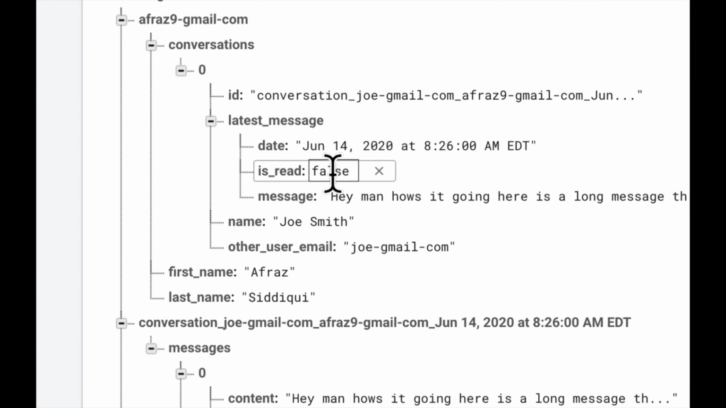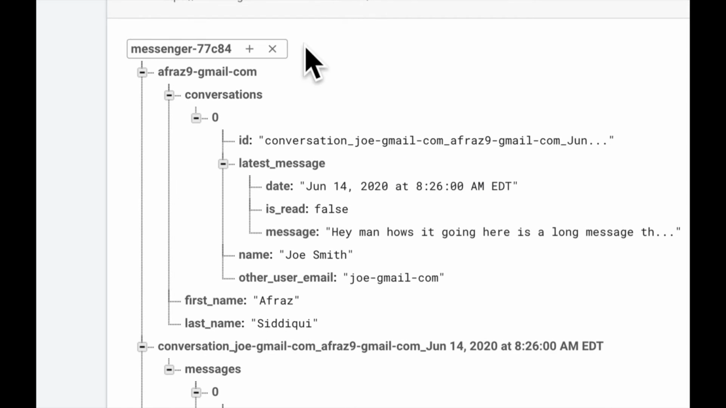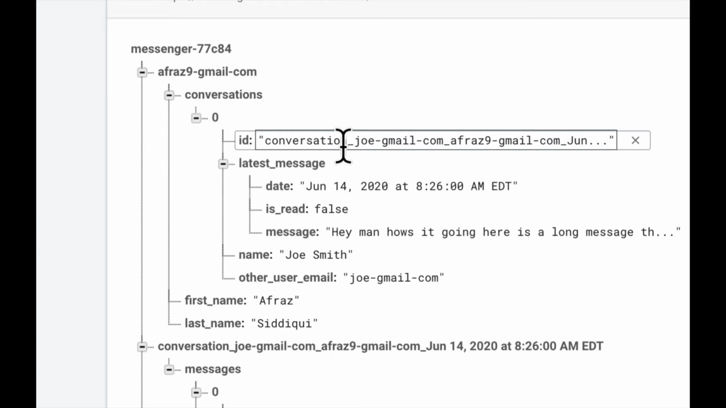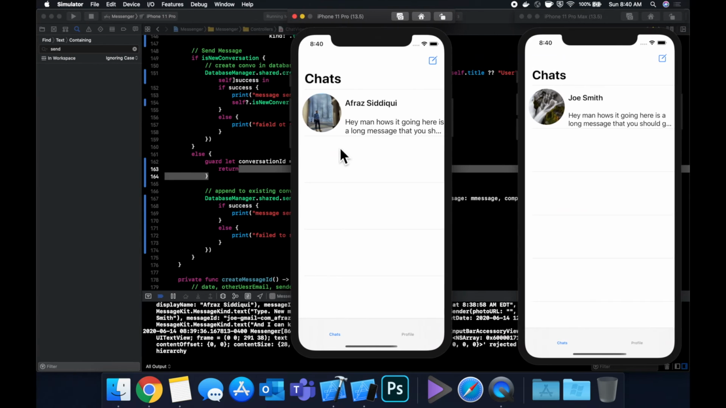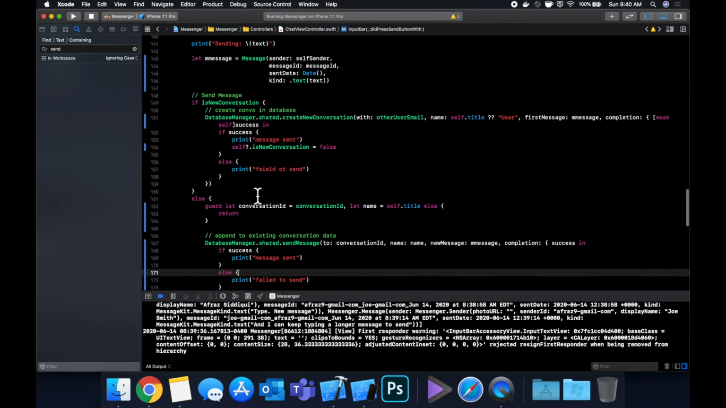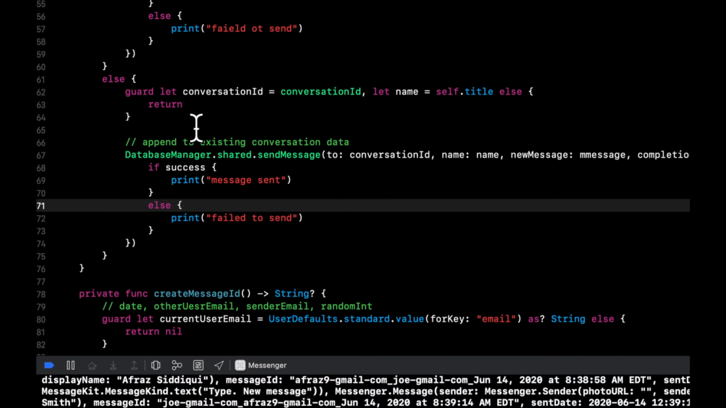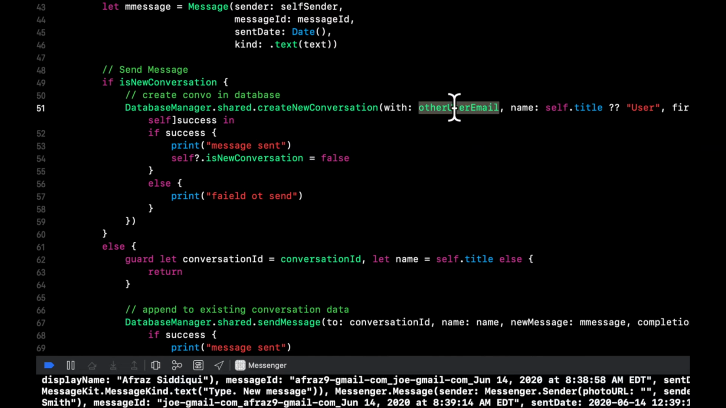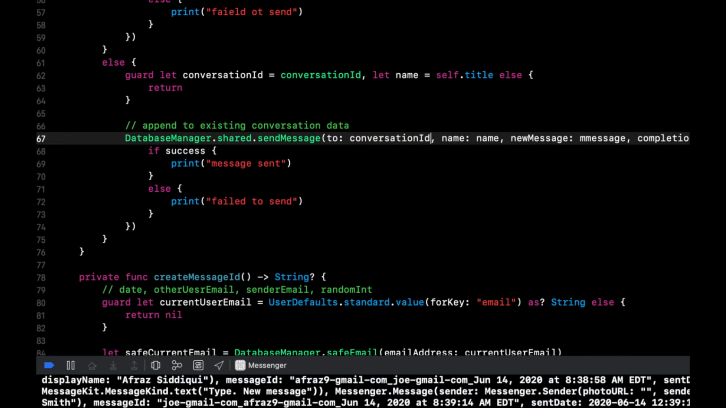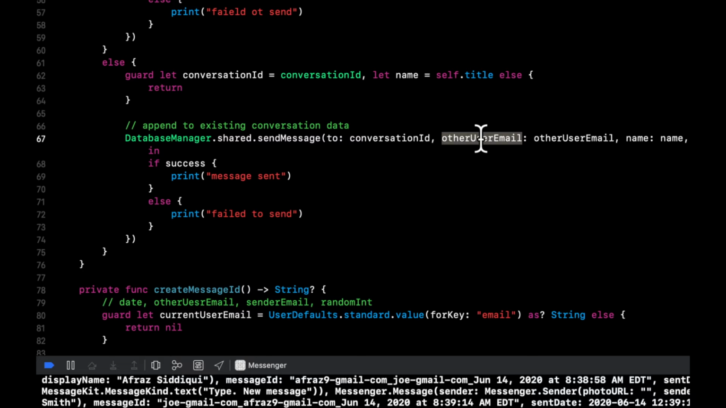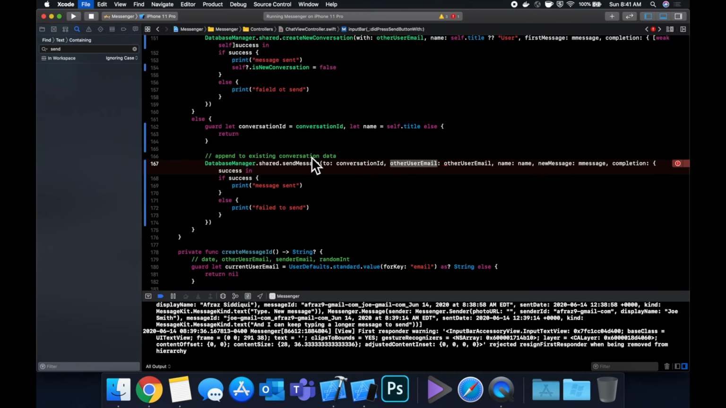And the way we can do that is simply update the latest message for the user node, conversations, and we want to find that latest message in that conversations collection, where the conversation ID is the one we are working in. So let's see, we have the current email going into this function. I guess we also need to pass in the other user email. So I am going to just pass in this guy. So again, we're going to extend this function with a new parameter, and we're going to say other user email is other user email. And let's go back to the database manager.